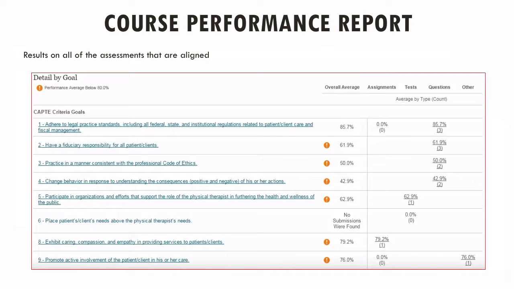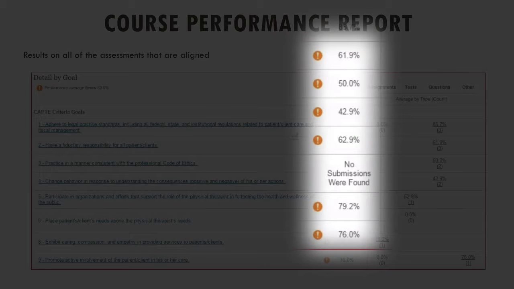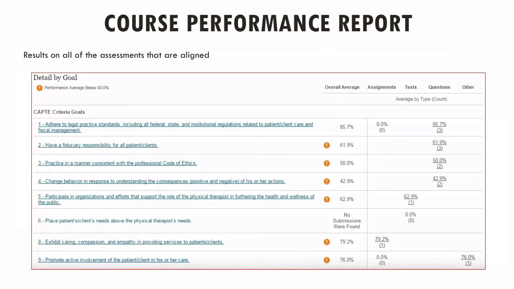This gives a more granular view of specific standards aligned in the course. The orange exclamation marks indicate those where learners are not within the range of set performance target. Again, the report is interactive, so you can look more deeply by clicking on the goal or standard to show each student's results for that standard.